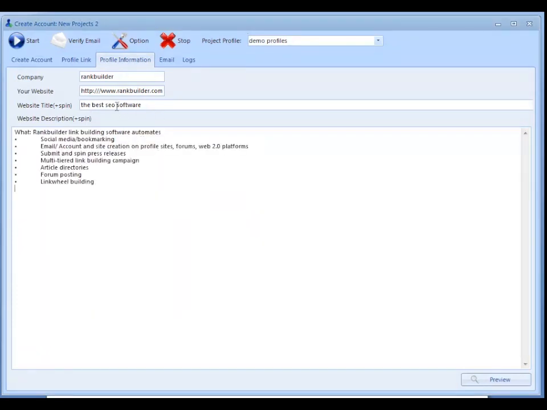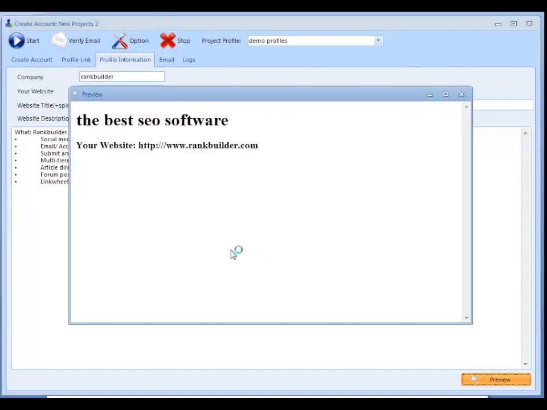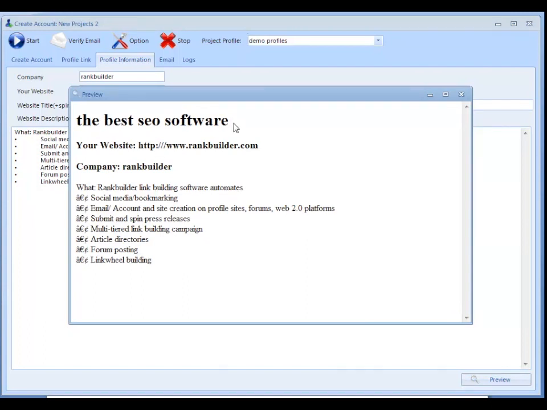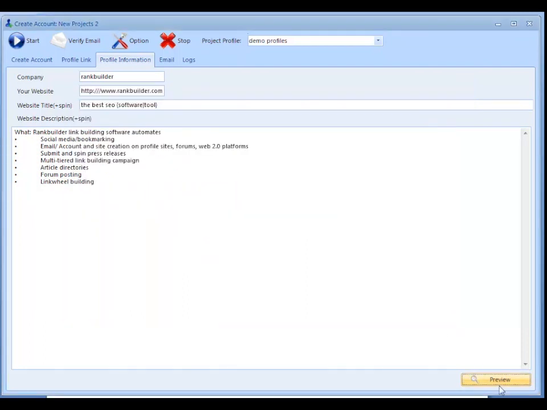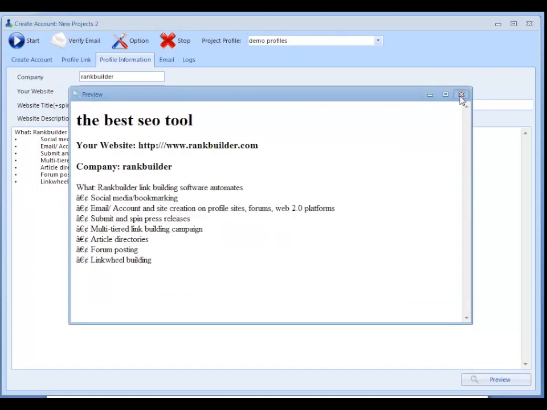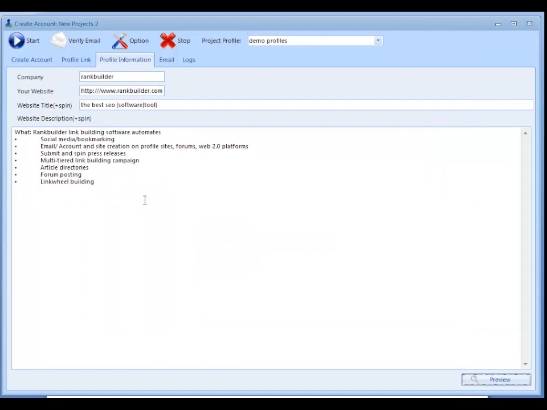Now for the website title, I'm just going to demonstrate that we do support spinner syntax all the way through, meaning that you can just enter these markups or use a software that does so automatically, and what it'll do is sometimes it'll use software here and sometimes it'll use tool, and the end result is that all of the content that is submitted through RankBuilder to all the different websites, even if you just use one seed article, you'll have hundreds of unique versions, and they'll all be counted for Google link juice, thus giving you a lot more power. So just to demonstrate that really quickly, here we have the best SEO software, and remember that's where we did a spin on the title. So here we now have the best SEO tool. And that is just about perfect.